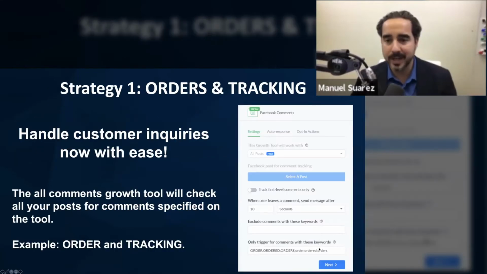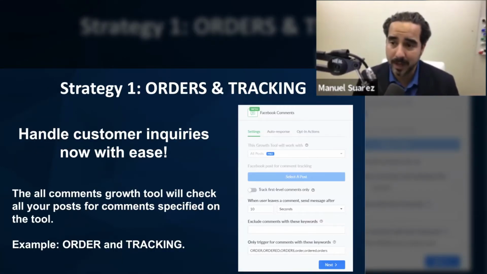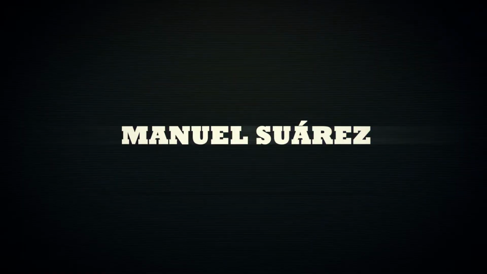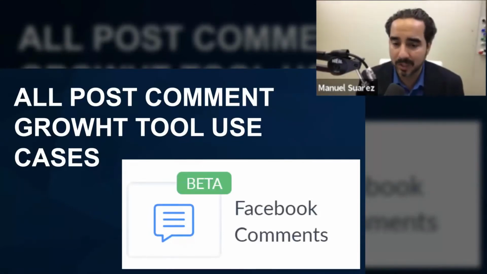You have the ability now with a post on social media to open up a conversation on Messenger, any post. All posts, common growth tools, use cases, all right? So if you don't know what this is, we're gonna show you an example of how that works, but let me give you the basics of it.